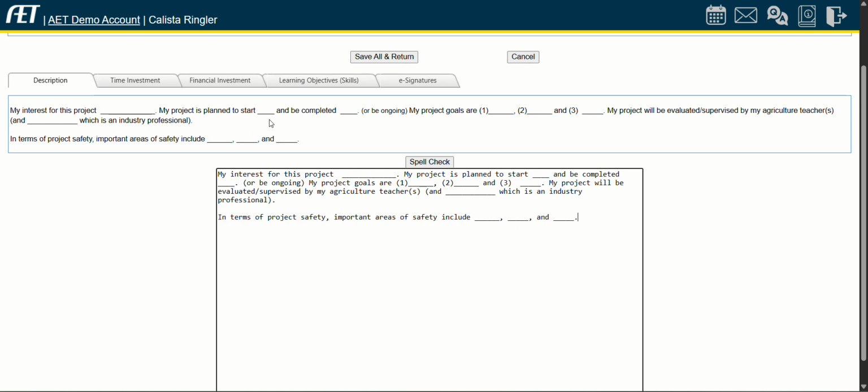When are you starting? When are you planning to end this operation? Or are you just going to keep going with this? What are your goals with the project? Is it skills? Is it monetary? What's the point of you doing this? Okay. And then how are you being evaluated? And what are you thinking about when it comes to safety? Okay. So that's the type of things you need to be editing down here.